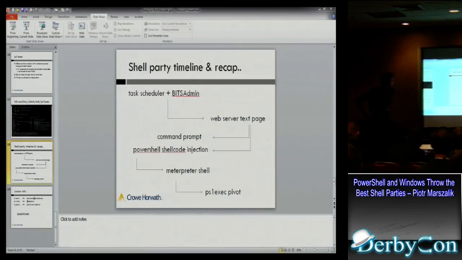So, to recap some of the things we talked about here. Starting with task scheduler and BitsAdmin. From there, we'll go to our web server text page, which will give us an interactive command prompt. At which point we don't have an interactive session yet, but if we want to, we generate that shell code, the PowerShell-based shell code, with PS1 encode, and paste it on there. Next time the system phones home, we'll get an interactive Metasploit shell.